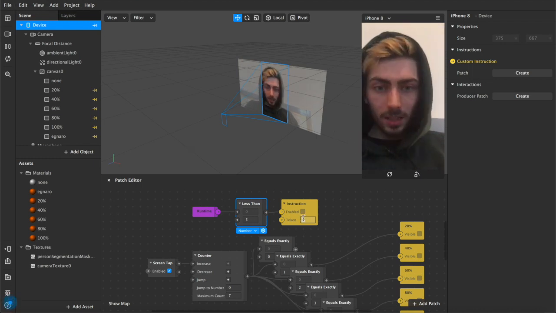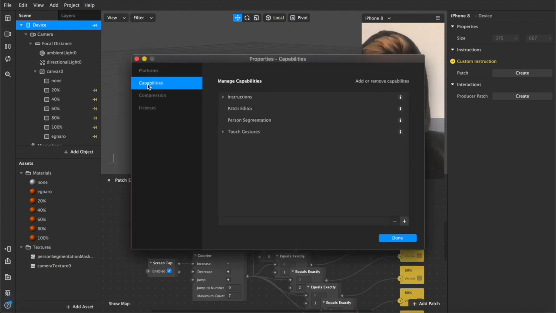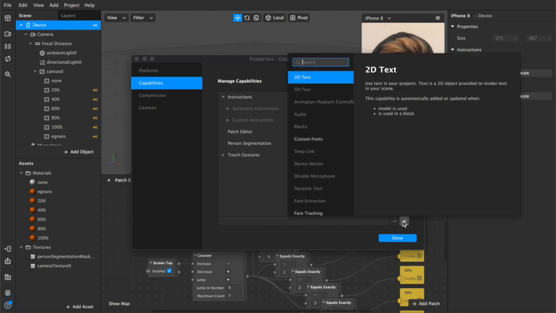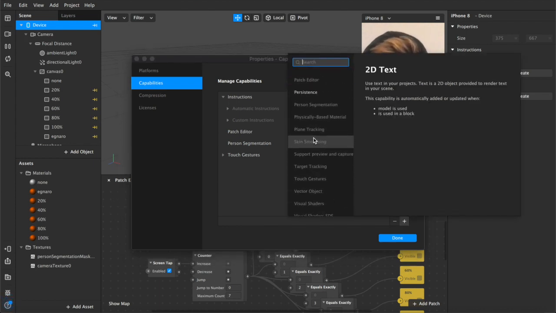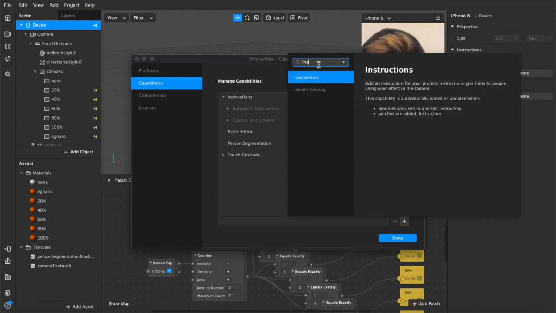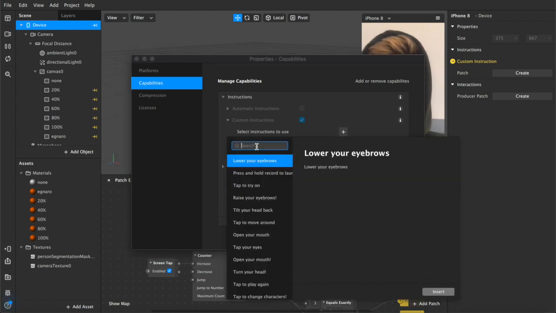To add the token that enables these instructions to appear, you've got to come up here to Project, Edit Properties, under Capabilities, Instructions. You want to add Custom Instructions. If you don't have this, by the way, just click this plus button down here. It brings up an entire menu of other options that you can add. And if you type in instructions, even if it's not here, you can click it and add it onto your properties.